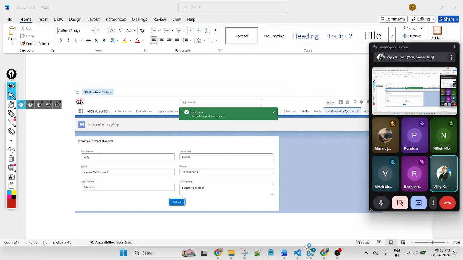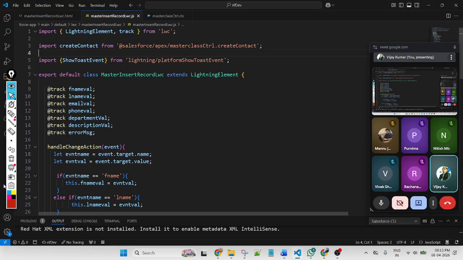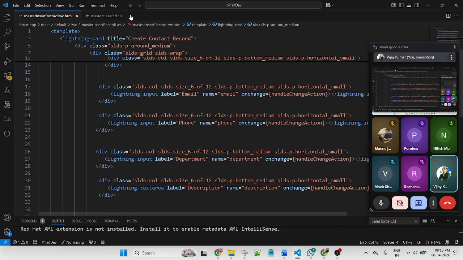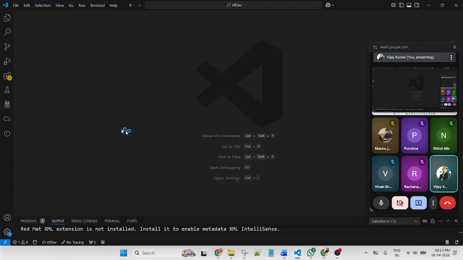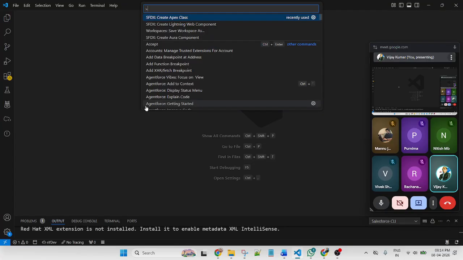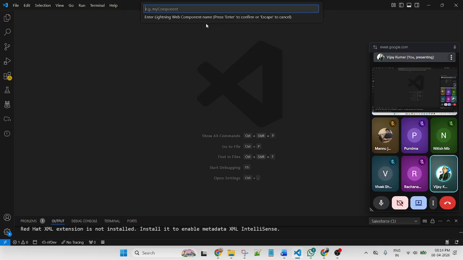So now let me go to Visual Studio Code. Now let me close this one. Let me close all of the files. Okay. If you are creating a new component in Visual Studio Code, first press Control Shift P, then select Create Lightning Web Component. Then write the name of the component. So here I'm passing the name training create contact LWC.